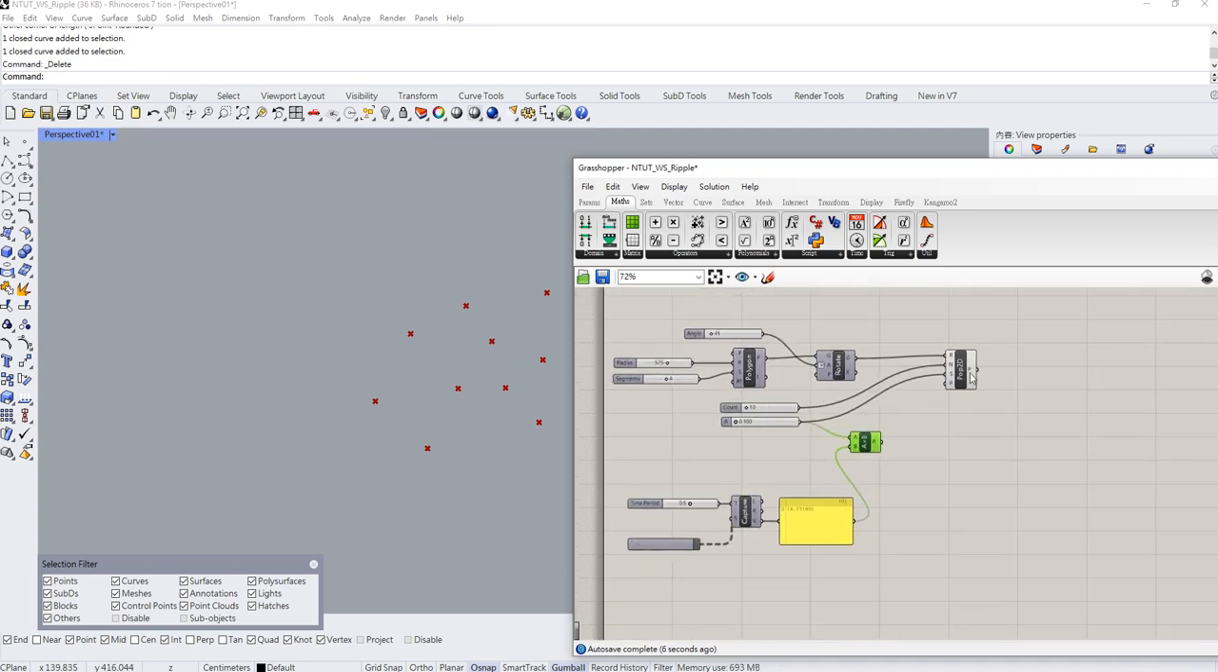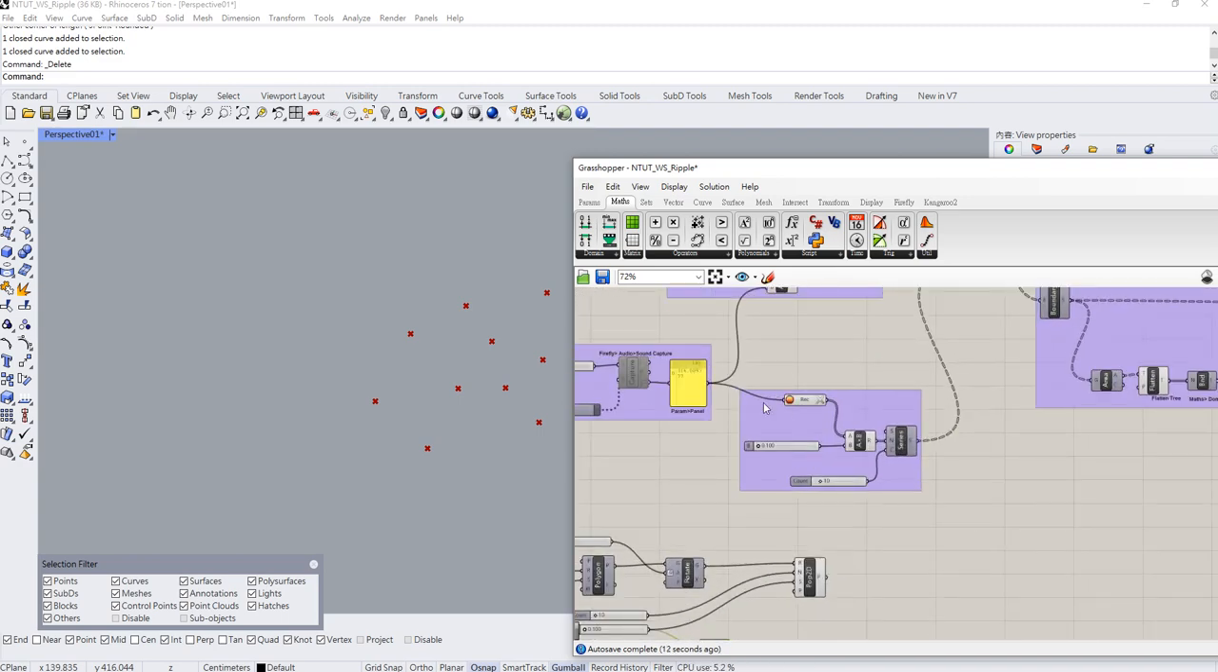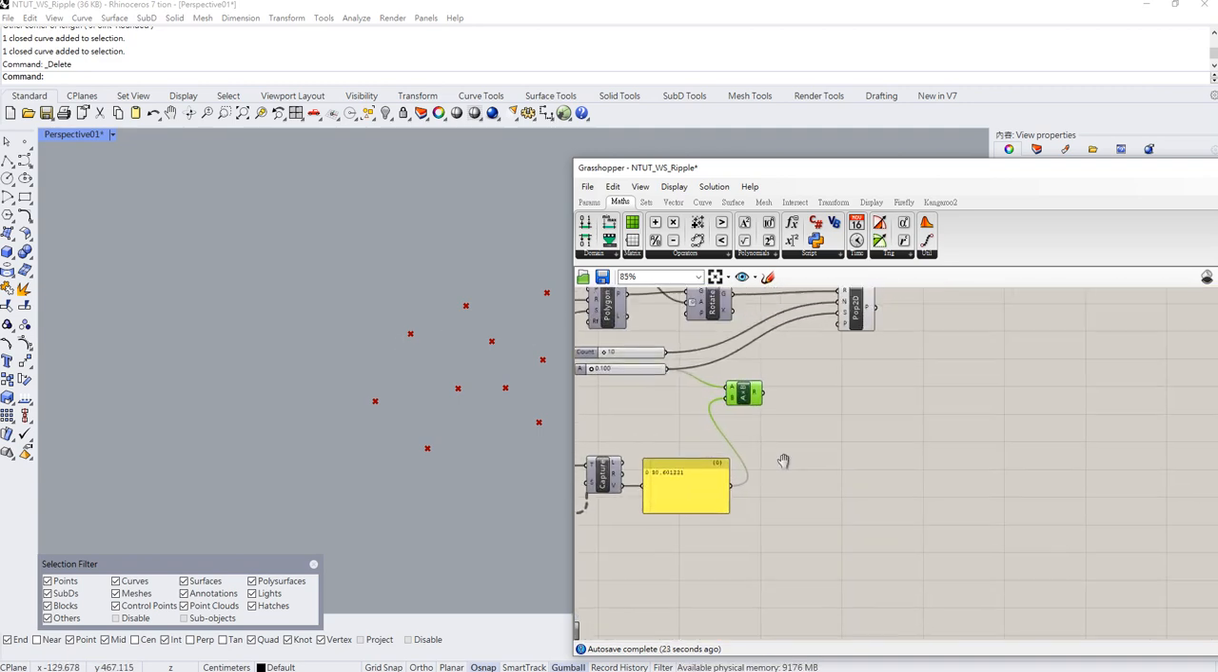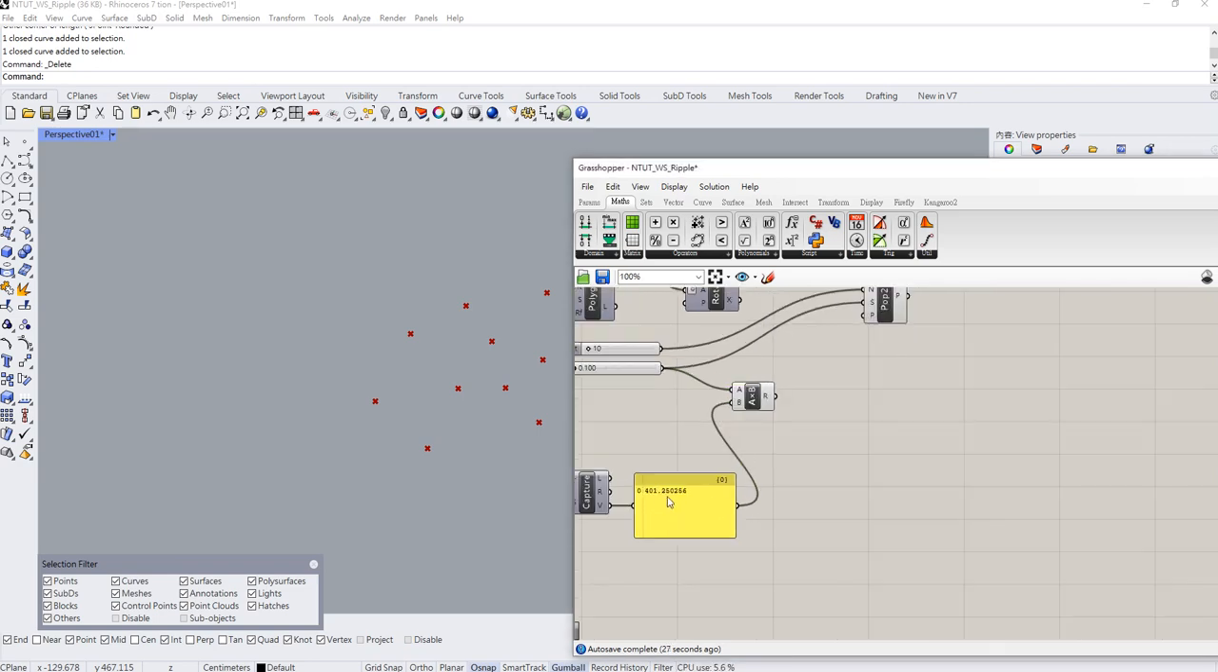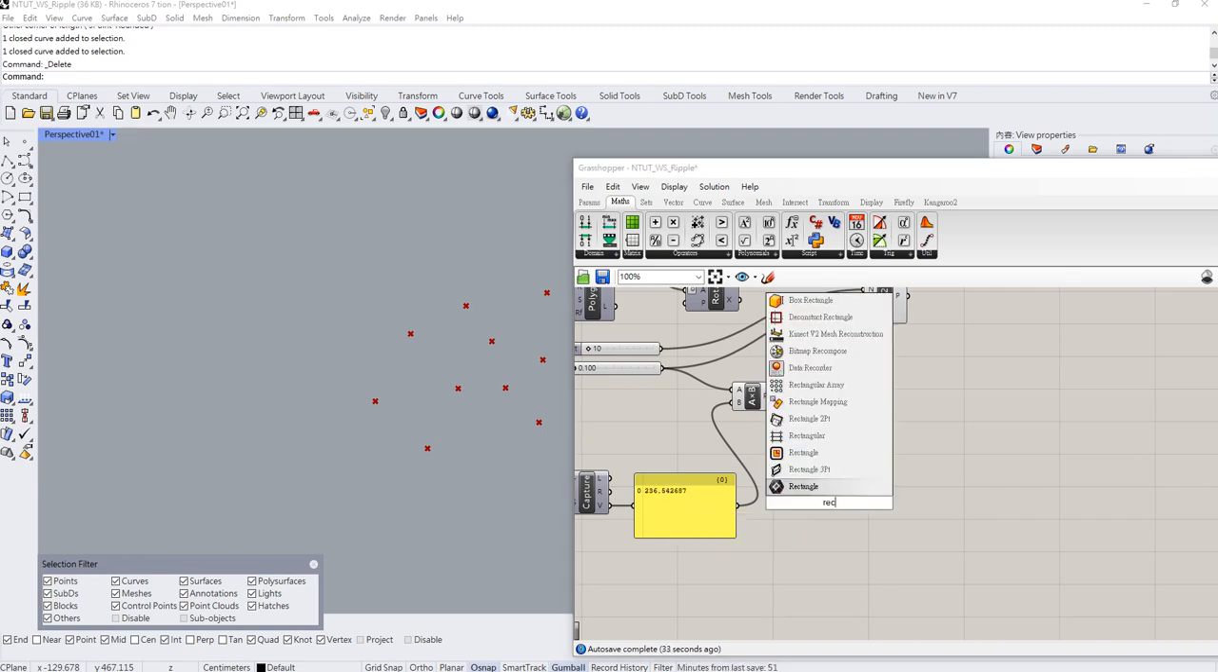Okay. So now since we have the pop 2D, we have the points, the next part is about the radius of the circle. And because I want to create multiple circles in one center point, we need to use a data recorder, so that we can record data, not just generate one, but we can record maybe 10 data at one time. So let's double click on empty space and find data recorder.